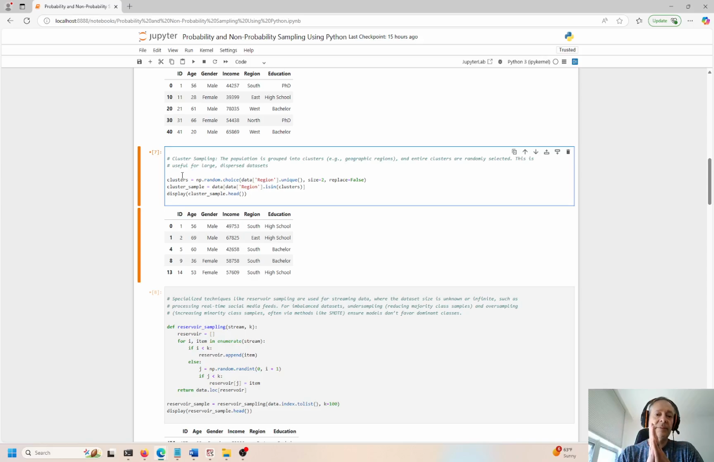So probability sampling based on clustering involves a population that is grouped into clusters. It could be geographic regions, it could be education patterns, income groups, genders. Well, there's just 2 genders here, so male and female. It could be age brackets. You can group into multiple clusters of age brackets, like very young people, middle-aged, more senior people, and then very senior people. So there's all kinds of ways to do this. We will use data, this is the data frame. We're looking at region in this example.